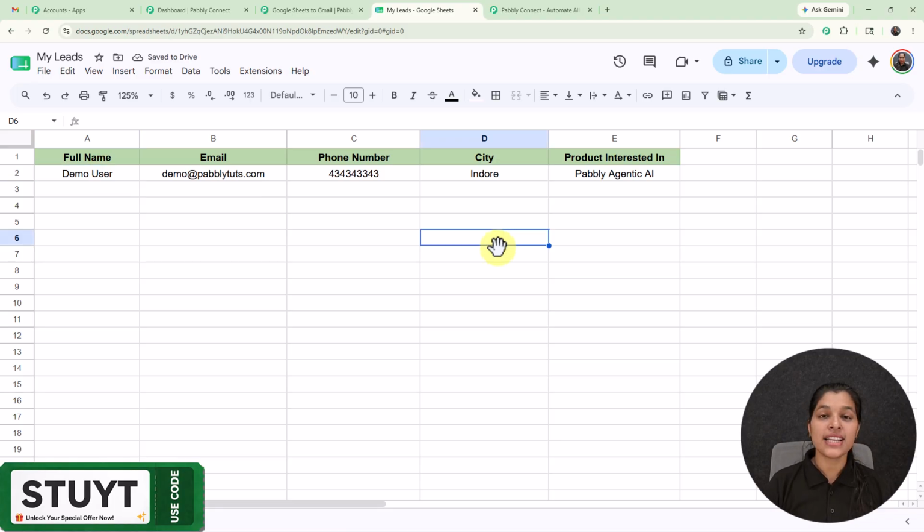So right here you can see that I have made the new entry, providing the full name as demo user, email as demo@pabblytunes.com, the phone number, the city, and the product in which my user is interested, that is Pabbly Agentic AI. Now let's move on towards my Gmail account to check whether we are receiving an email over there or not.